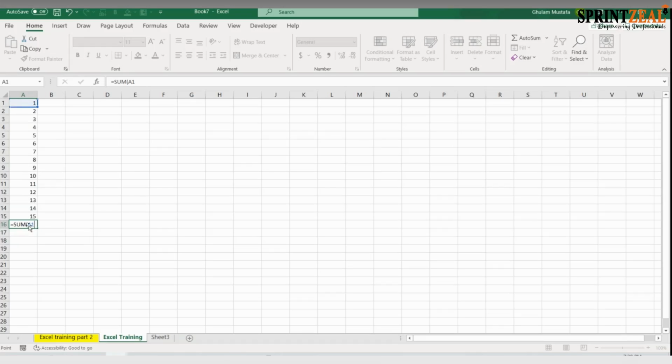Okay, let me repeat it again. Let's say I want to add these 15 numbers. I will start my formula: equal to sum. Although I selected my formula, I am still outside of my formula, so I will press tab, that is behind Q on my keyboard. Automatically, I will move inside my formula.